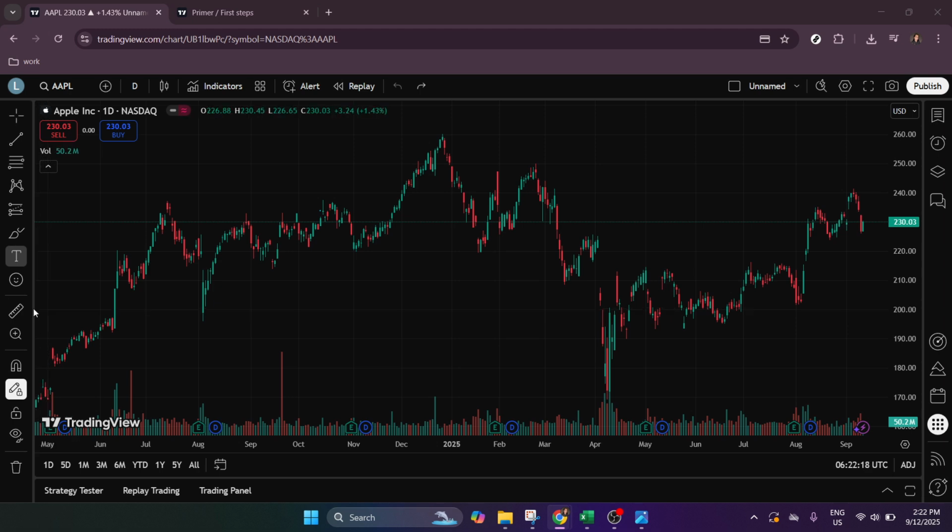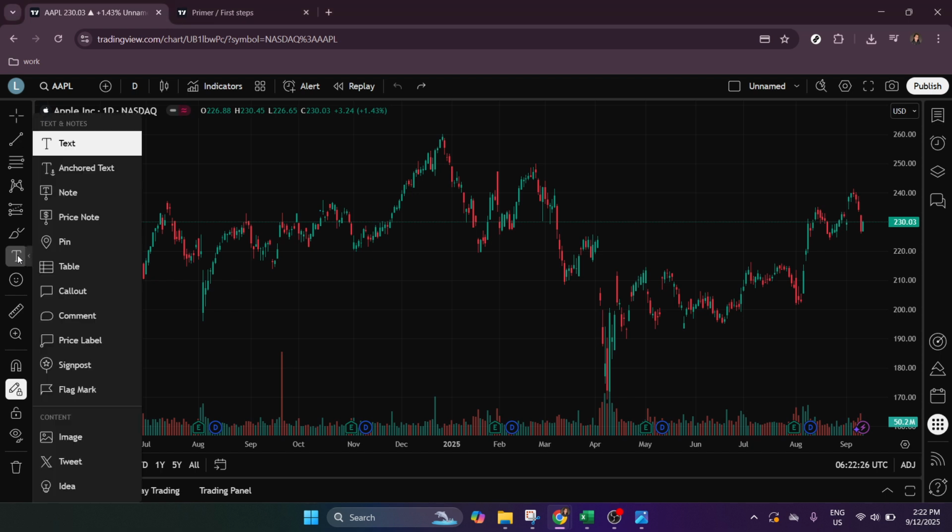Now we're going to locate the text icon among these tools. Simply scroll through until you find an icon that resembles a letter or the word text. Clicking on this tool will enable you to add text directly onto your chart. This is the fundamental feature that lets you place your name exactly where you want it.